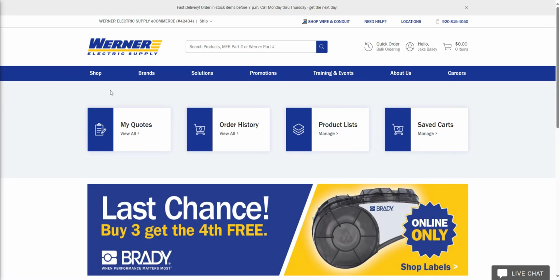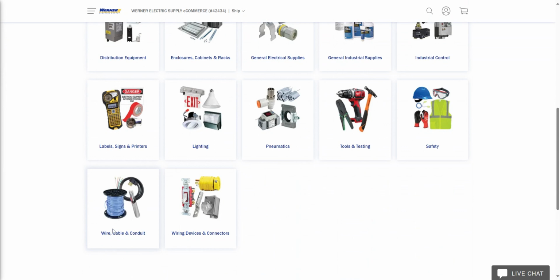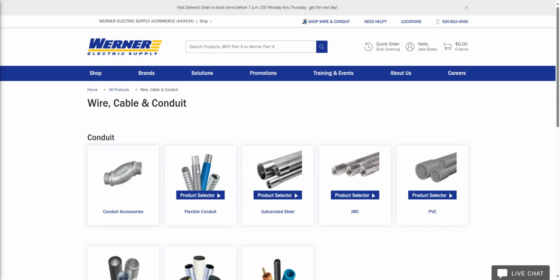If you jump over to the left side of your screen and click the shop button, you can then go ahead, scroll down to wire, cable, and conduit. And then from here, you'll be greeted with a series of different options. If you'd like the quick button to get to this screen, you can also simply just click Shop Wire and Conduit up on our header.